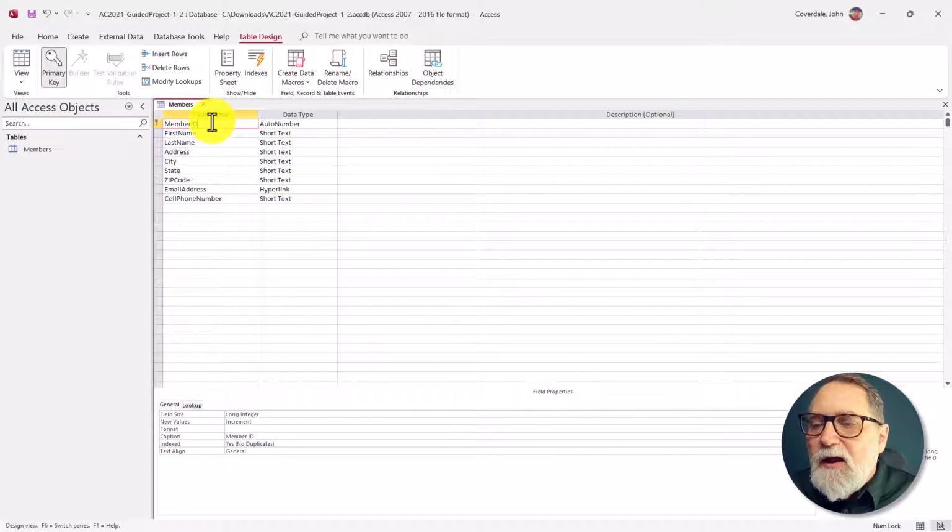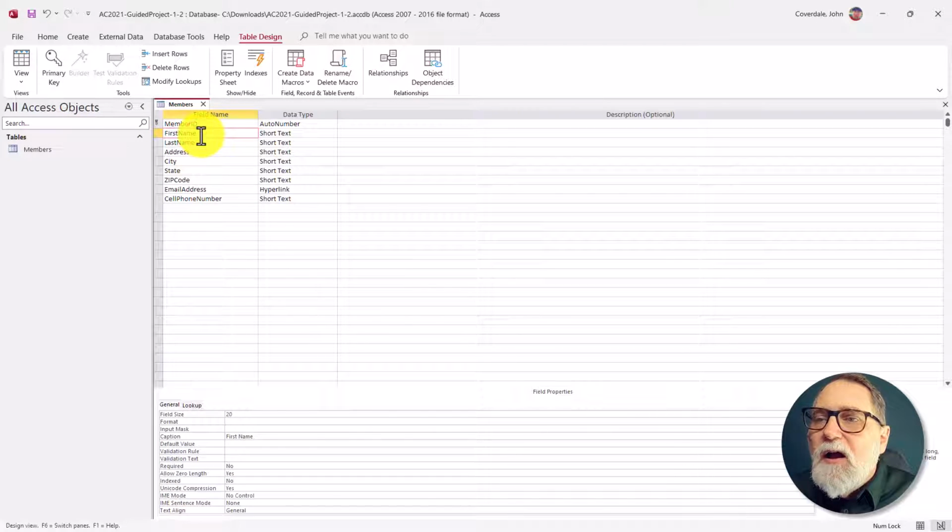Member ID, it should be an auto number type of field. Click on first name, check the spelling, look below, field size 20, caption first name. Click on last name, field size 25, caption last name. Click on address, field length 45, no caption. Click on city. City should be 25 in length, no caption. State, click on state. It should be 2 in length for the field size. Click on zip code. It should be 5 in length for the field size.